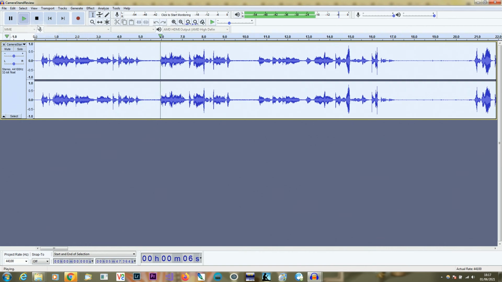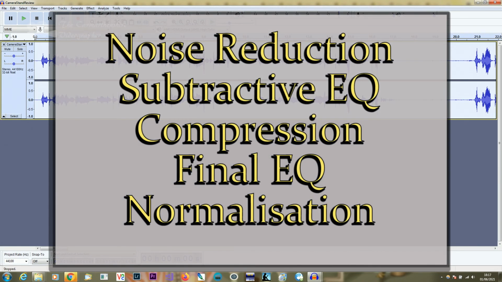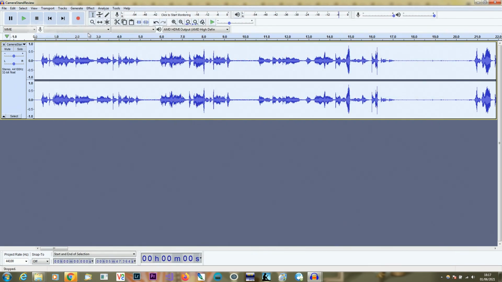So that's the process that works well for me. A noise reduction, a subtractive EQ, a bit of compression, a final EQ, and then raise your levels back up with a normalization. I hope that works for you as well as it works for me.